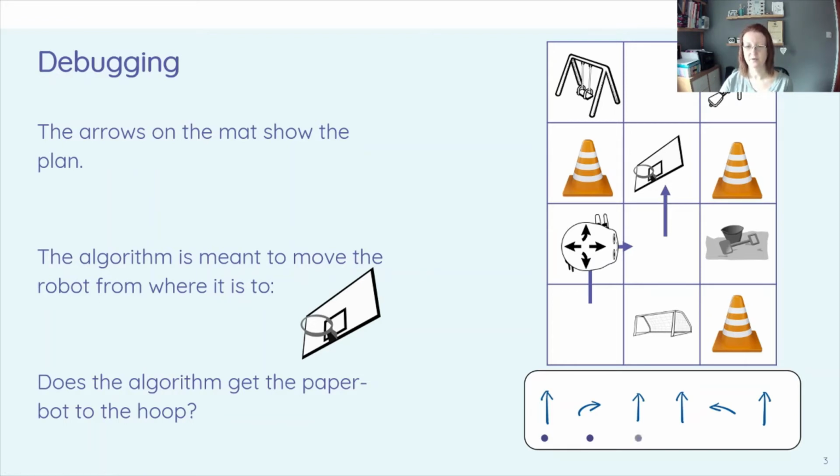Then we're going to go forward. Now that part is right. We've gone forward again. Then we've gone left. And then we've gone forward. So something's not quite right in these instructions. Can you tell me which one it is? Where did we go wrong?